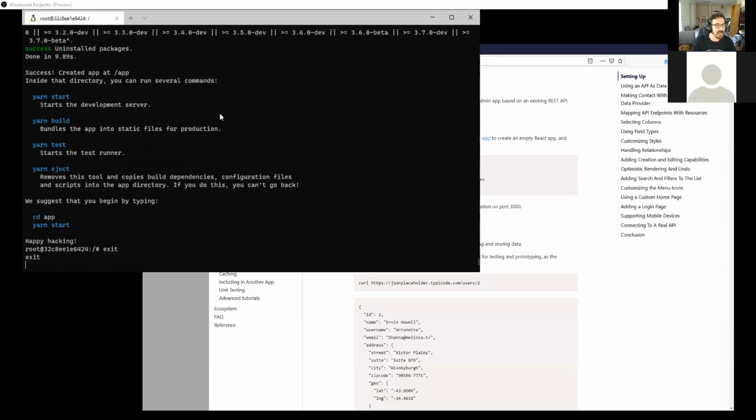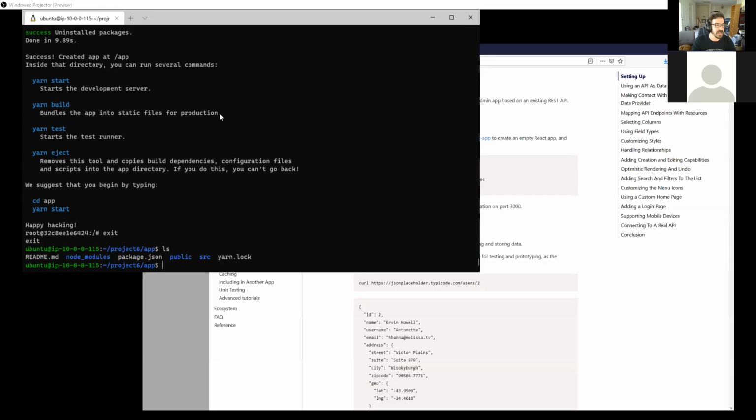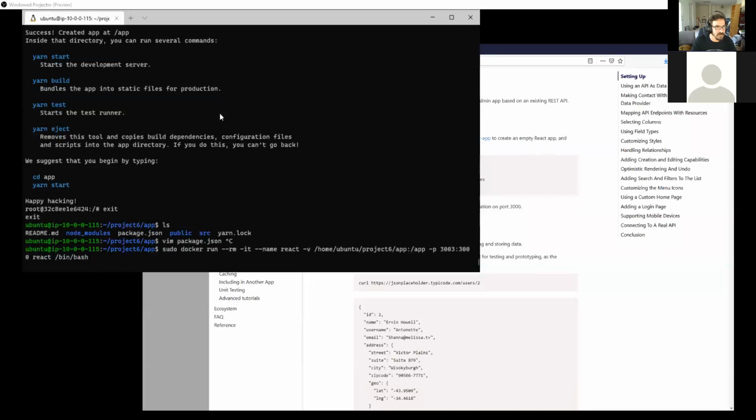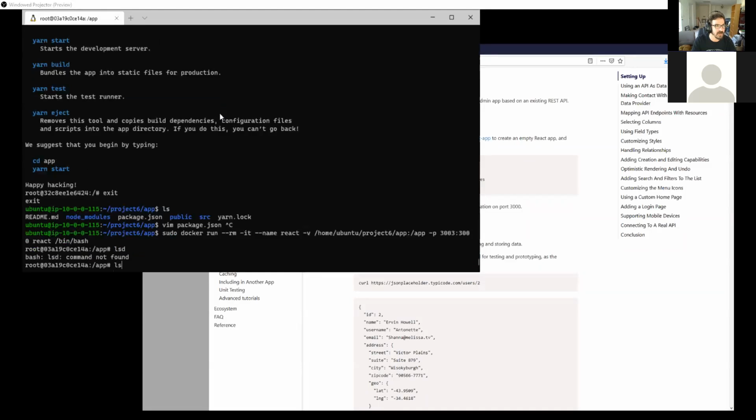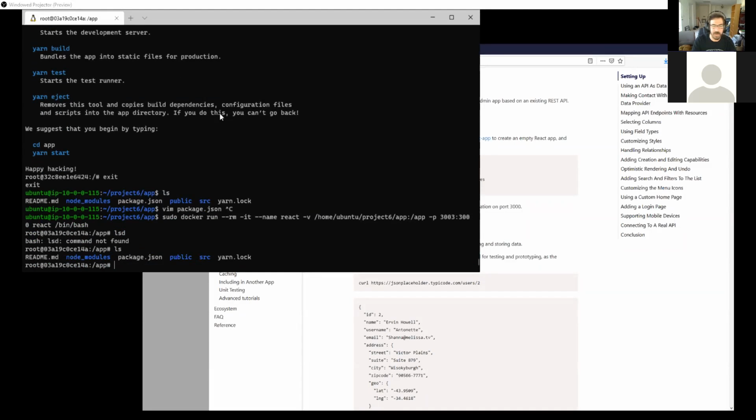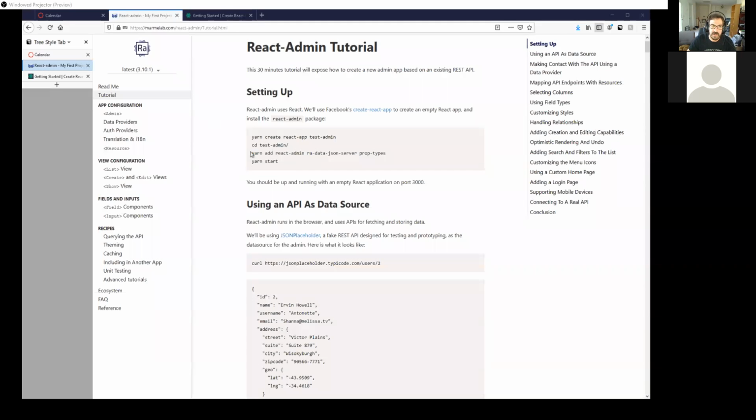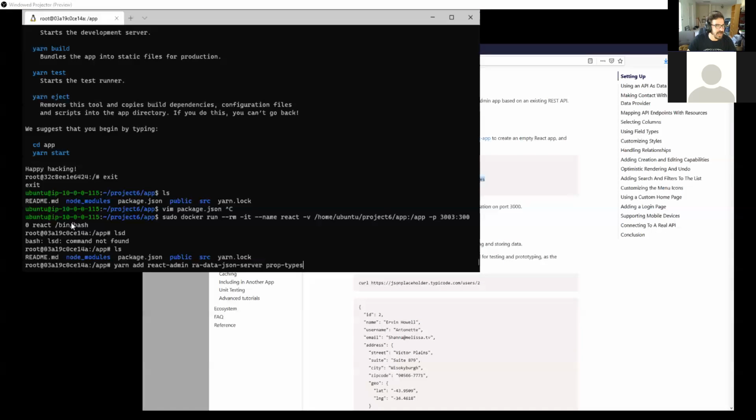Okay, so I can exit out of this. I have the app directories now installed. I can do vim package.json. Actually, no, wait, I need to go back into it. All right, so now I'm in this app folder, and I've got a package.json. If we go over here and look at this, it says we run create React app, and then we cd into it, where test admin here is what we're just calling app. And then we do yarn add all this stuff. So let's yarn add all that.